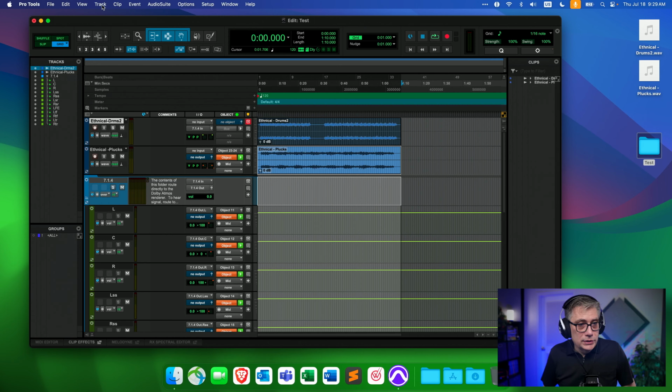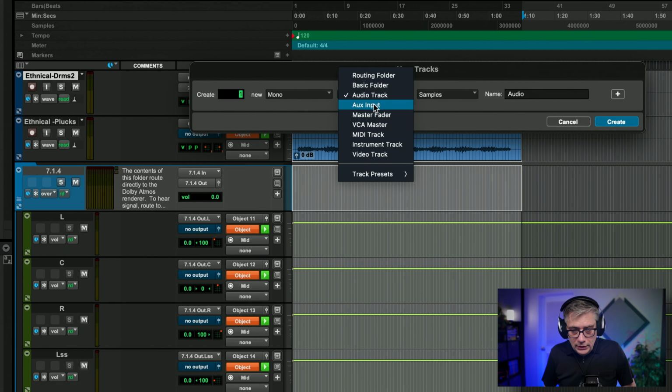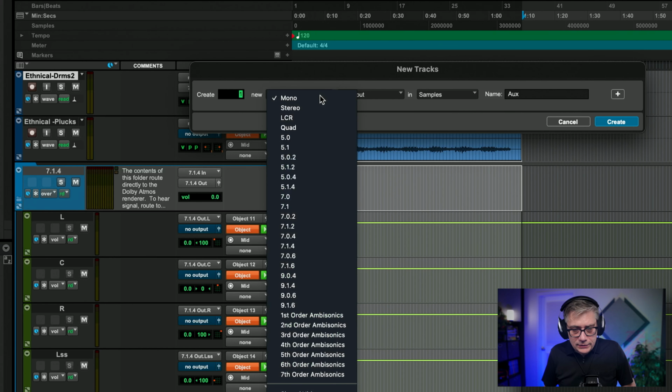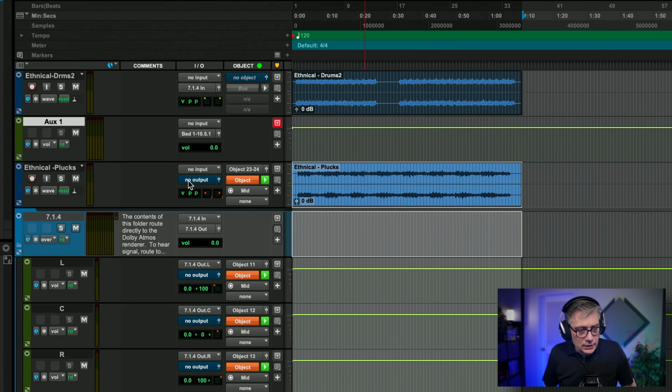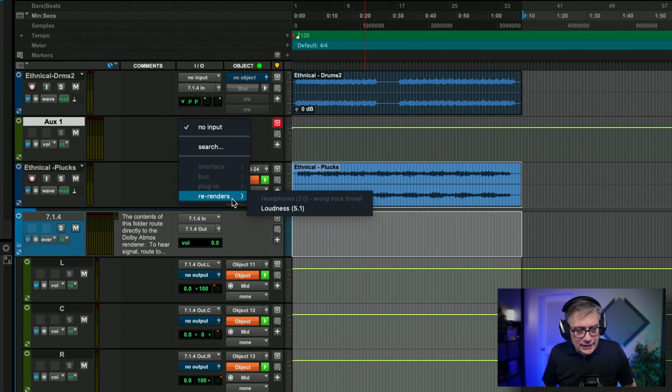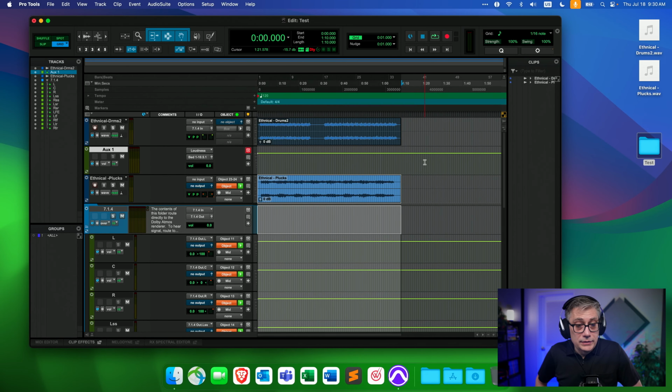All we really need to do is add a track here. I'm going to add an aux track, and let's do maybe a 5.1, and we are going to create that. Then in the input section, we can select re-renders and then select loudness 5.1. That will essentially create these re-renders. Then we can put a loudness measurement plugin on the track and measure the loudness that way, or do whatever we want.